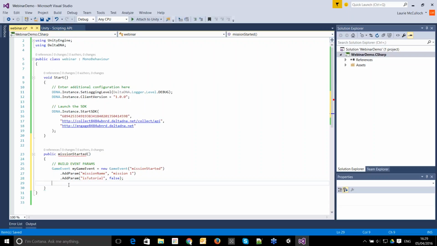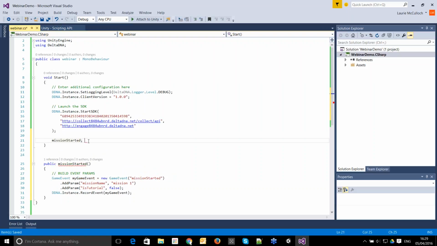And the next thing we want to do, now that we've actually built our event, we want to record it, and we do that by saying DeltaDNA instance record event, and the event we're recording is my game event. And let's now actually call that method after we've started the SDK. Let's get rid of all the errors before we jump back to Unity. That should be good now.